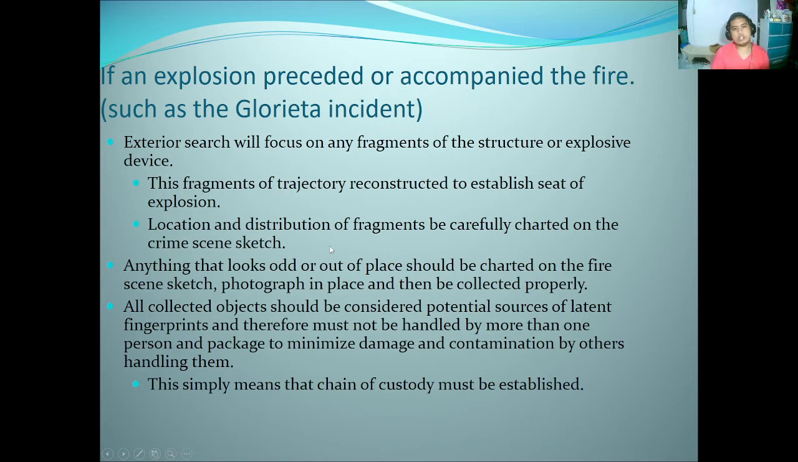Grabe yung nangyari din sa Glorieta incident case, no? Talagang malaki yung pagsabog na nangyari din. Marami ding casualties yung nangyari doon because of the explosion.